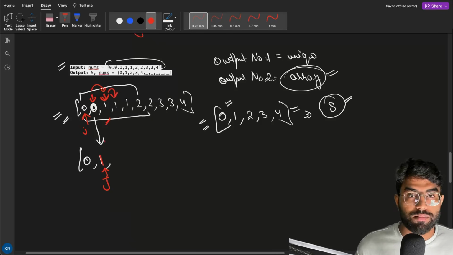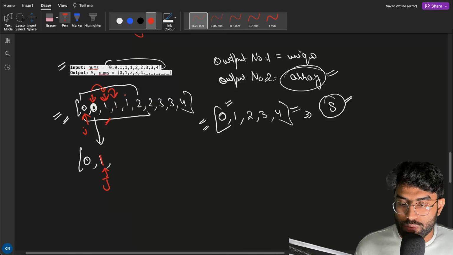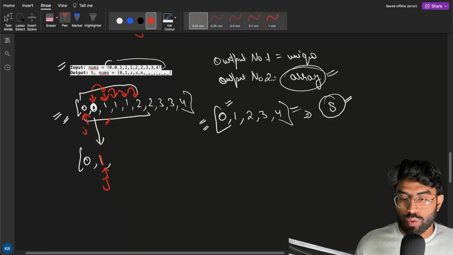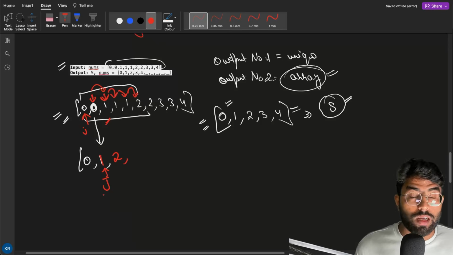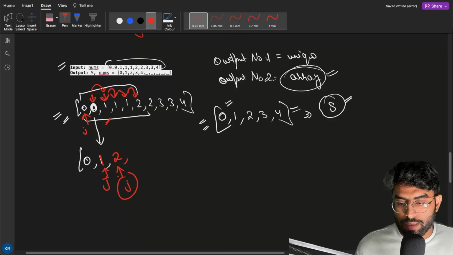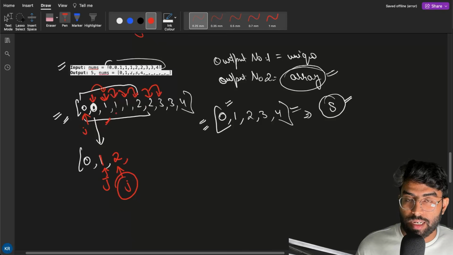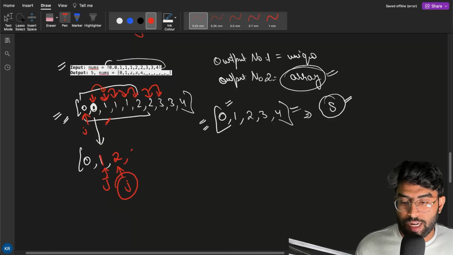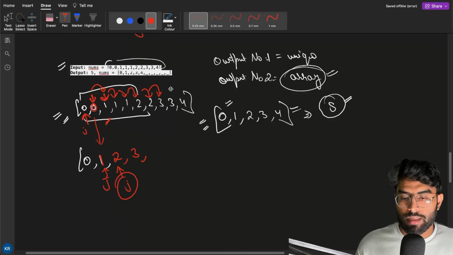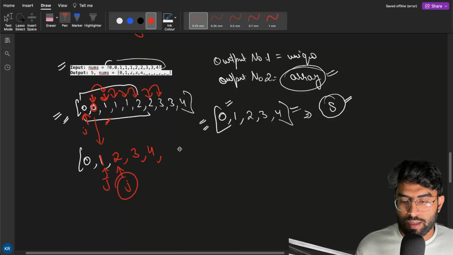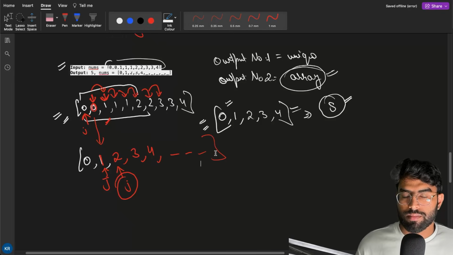I will come to this and compare with j. It's same, so this is not unique, correct? Then it will go to 1, then again it will go to 2. So 2 is the unique element. It's not same, so we will add 2. And so on. Now j will come here and compare with 2. It's same. It will compare with 3. It's not same, so this is unique. We will add 3 here, and same with 4. We will add 4 here, and the next element can be anything, correct?